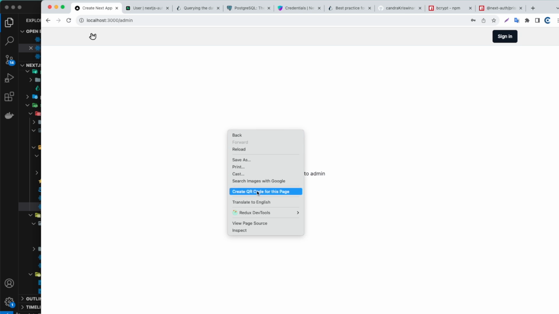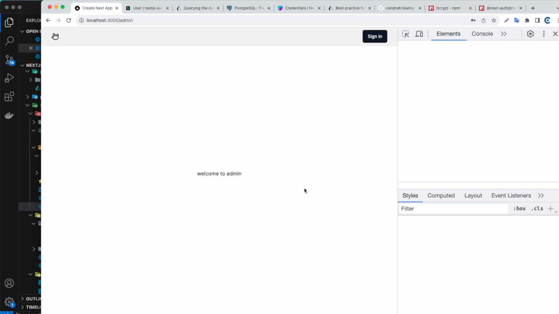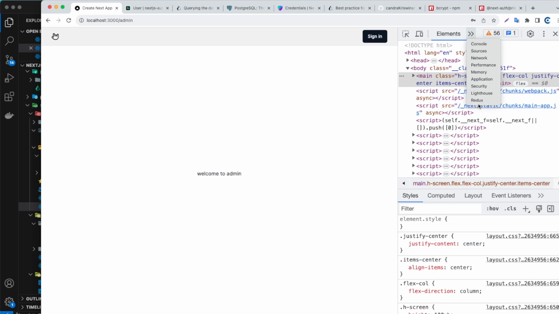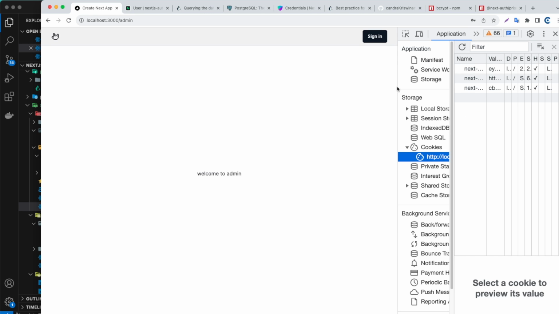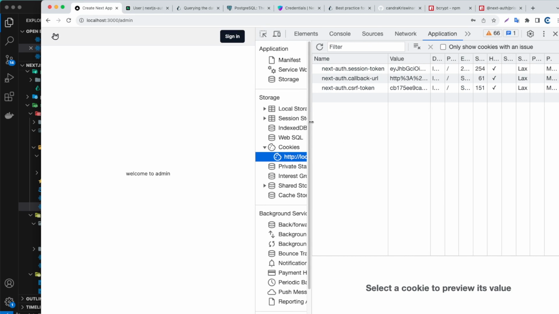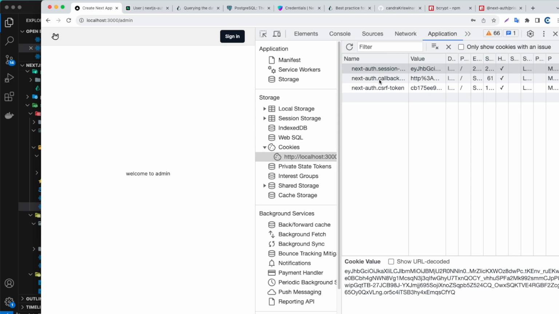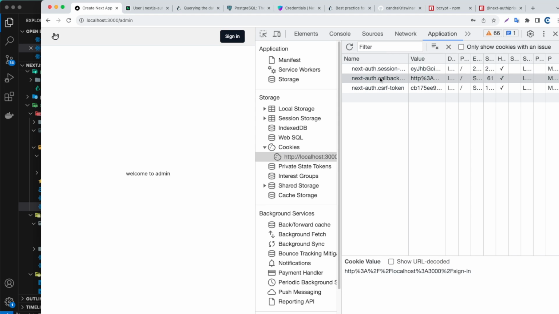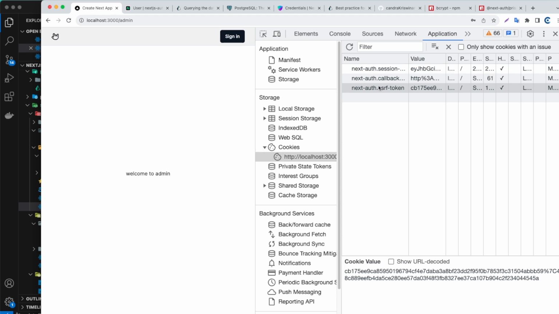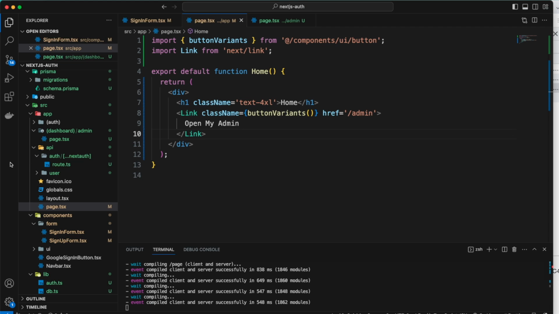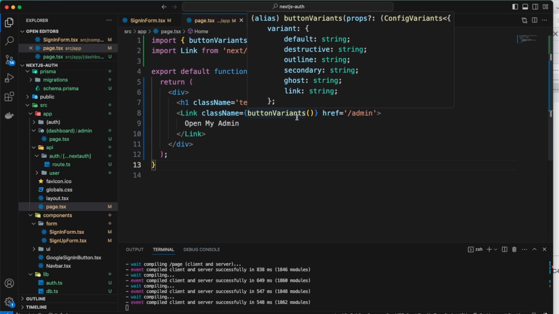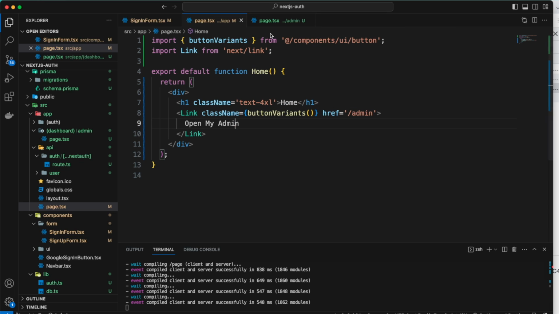So now we need to access the session. Let's go to Inspect here and go to Application. And as you can see, inside the cookies here, we have this session. All right, so how do we access the session? Basically, there are three ways to access the session. First, I'm going to show you how to access it inside a server component.